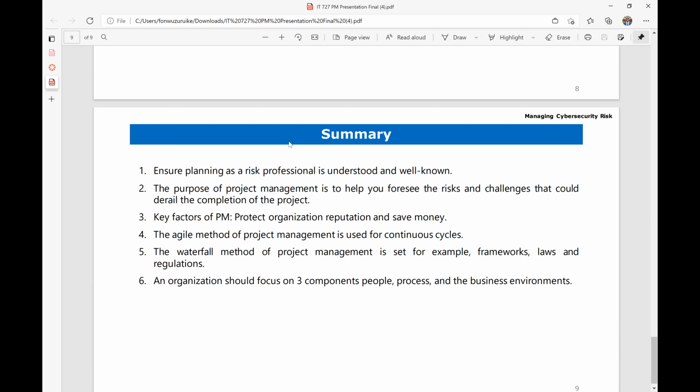Number 4 is that agile methods of project management are used for a continuous cycle. Number 5, waterfall methods of project management are set. For example, frameworks, laws, and regulations are some of the examples of waterfall. And then the last one is that the organization should focus on 3 components: the people, process, and the business environments.